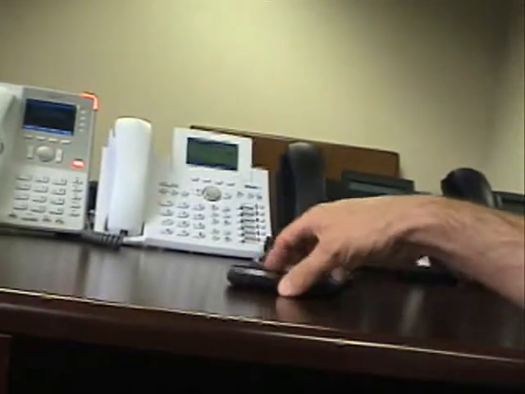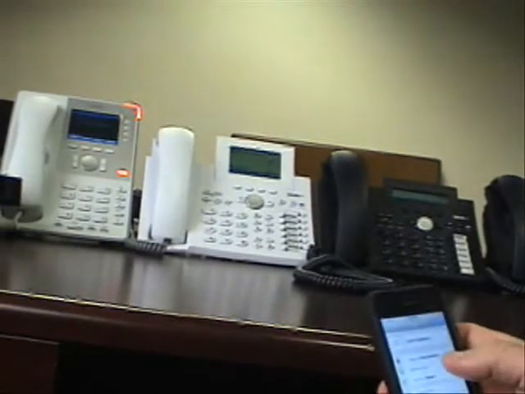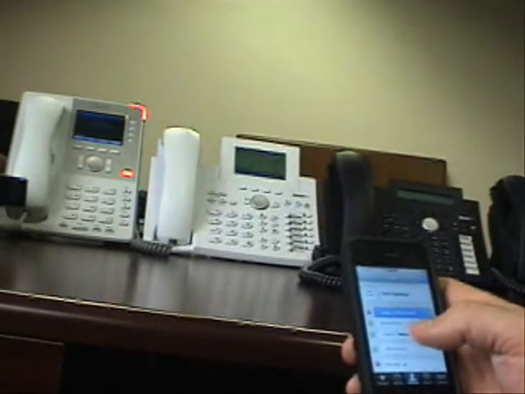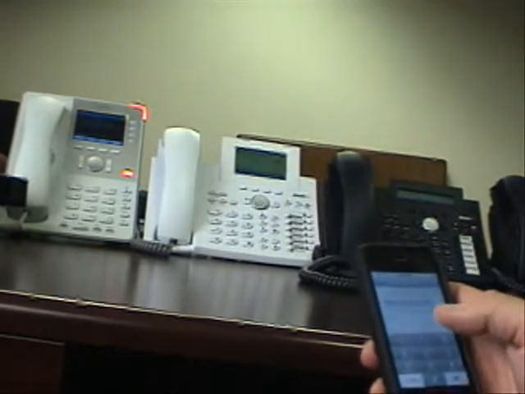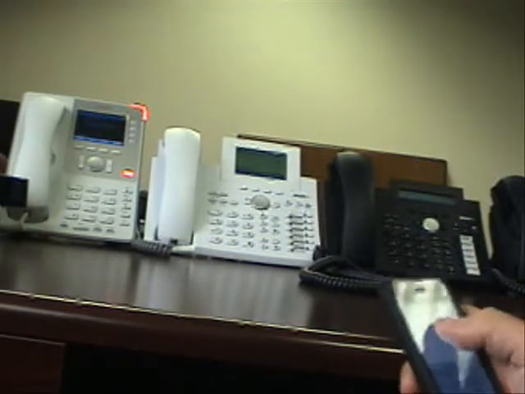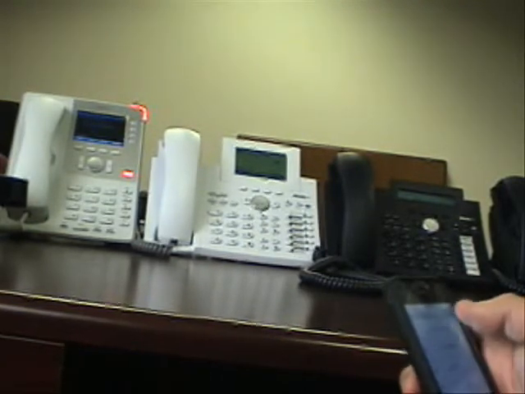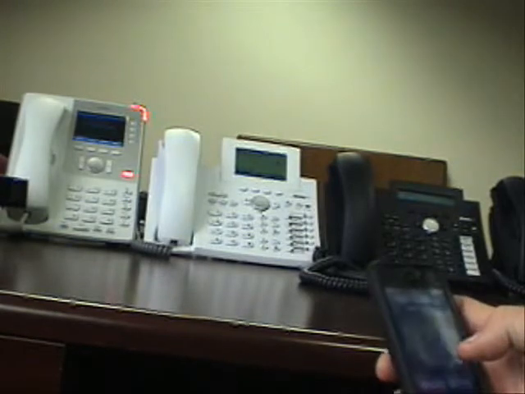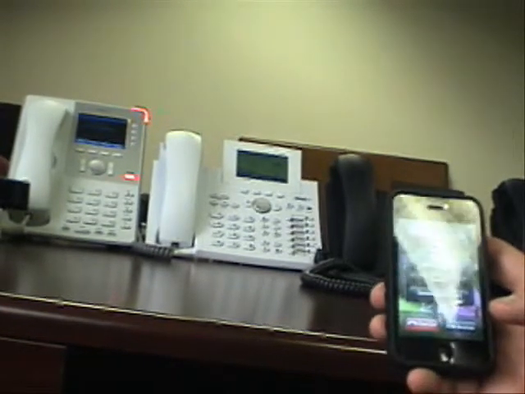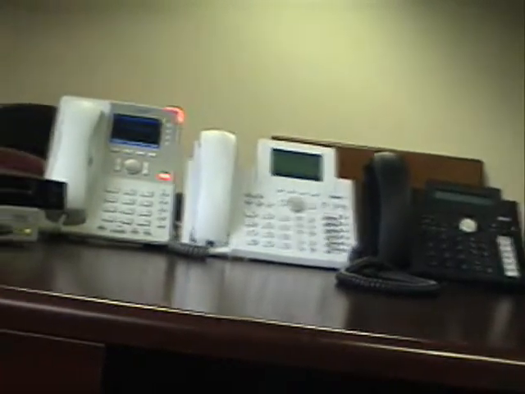So what we're going to do first is pick up our cell phone and dial the GSM gateway, which will send the call into the system. Put it on speakerphone. See some lights flickering. If you know your party's extension, you might dial it at any time.